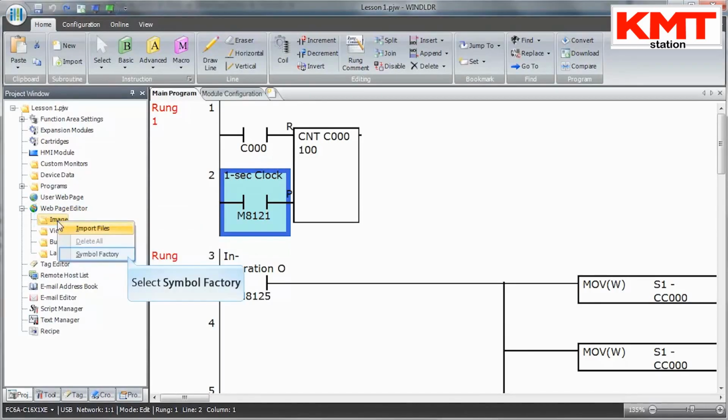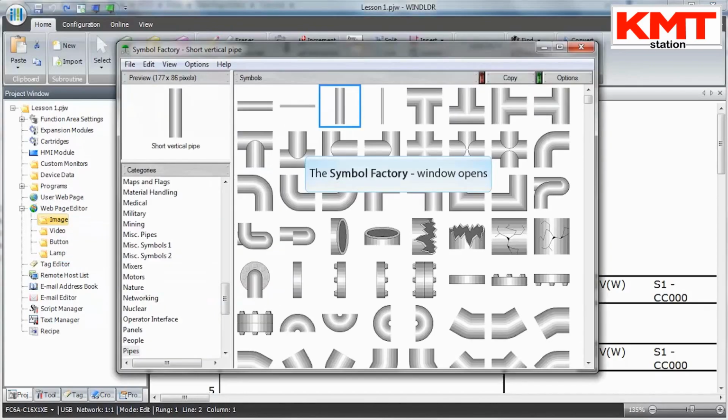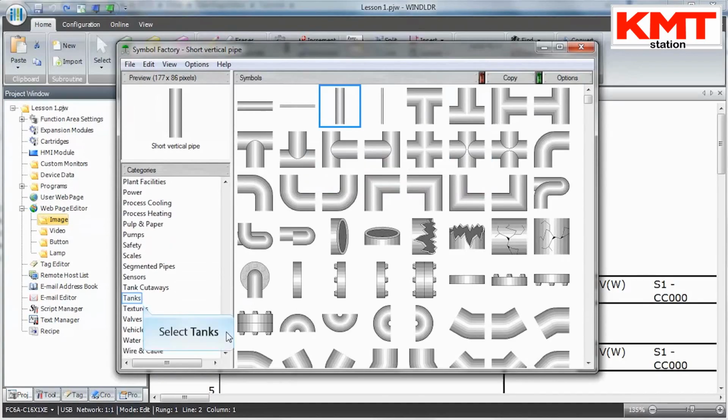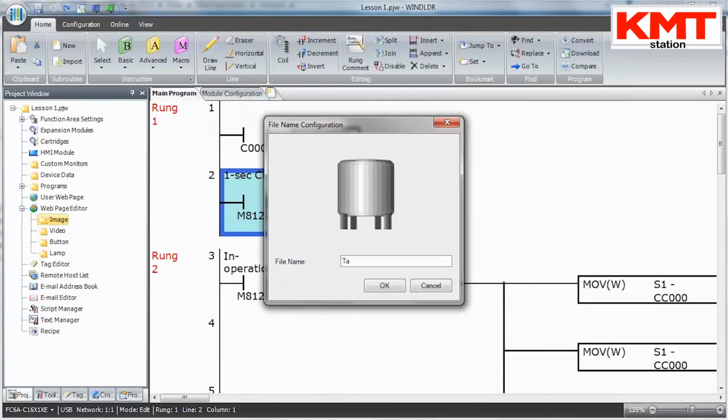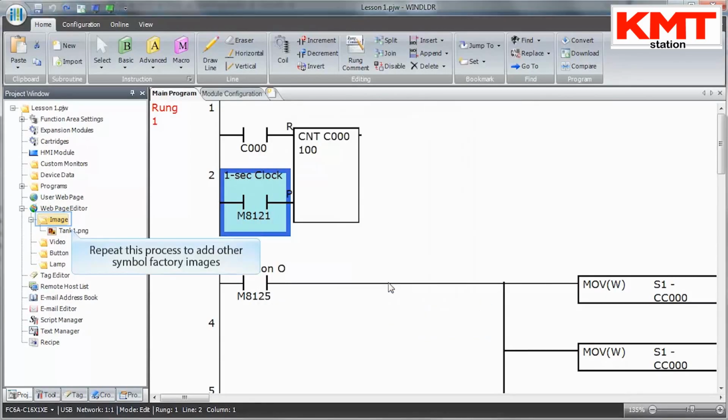Right-click the Image folder, select Symbol Factory. This will open the Symbol Factory graphic software. Select tanks from the Categories menu on the left-hand side. Then double-click on the third tank from the left in the top row. Type in a file name and click OK. You can then repeat this process to add additional images from Symbol Factory into the Image folder.